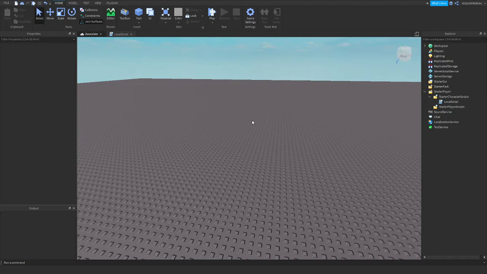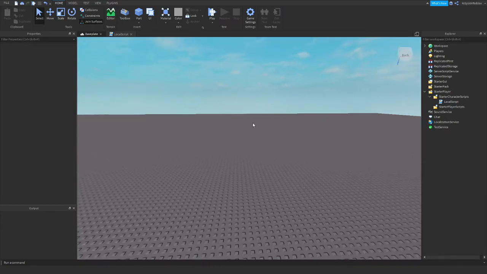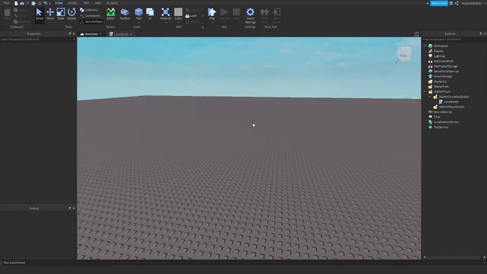So, the last time I showed you how to make a flying script that basically just allows you to fly around the map using a spacebar, but today we will go one step ahead and add an animation to it.